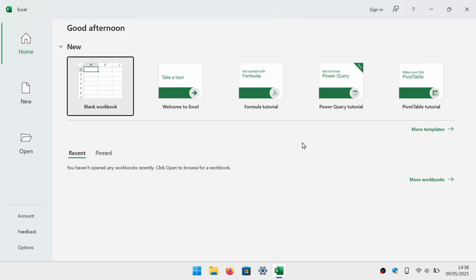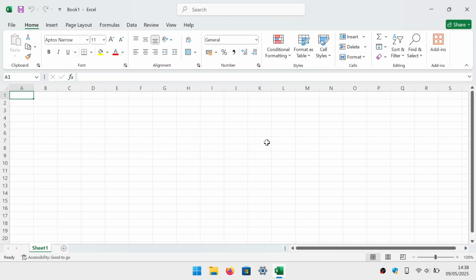However, the problem with the Start screen is that as you become more expert with using Excel, you might start to find the Start screen distracting and unnecessary. So in this video, we're going to show you how to turn off the Start screen for Microsoft Excel.